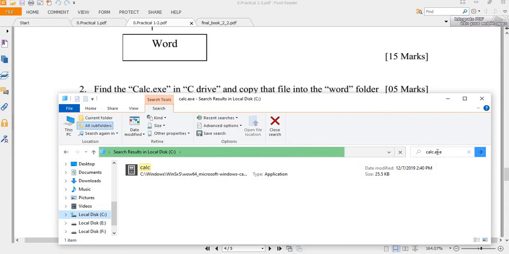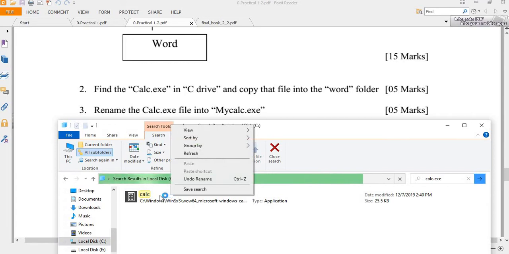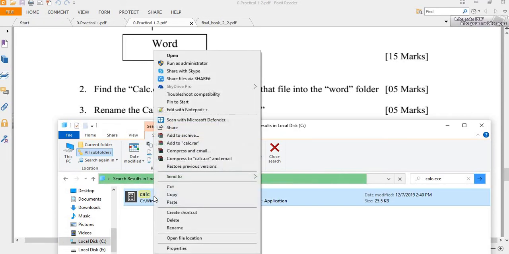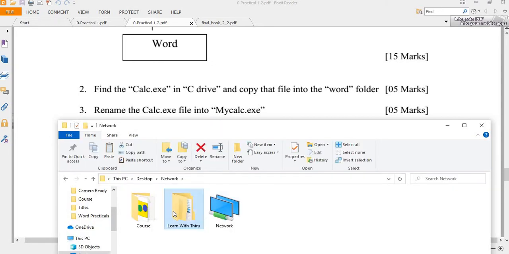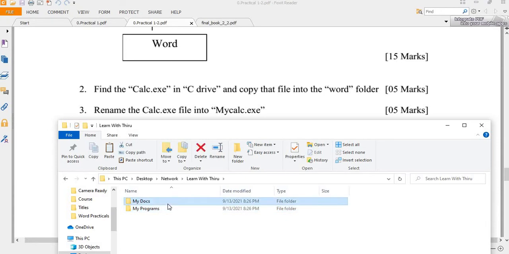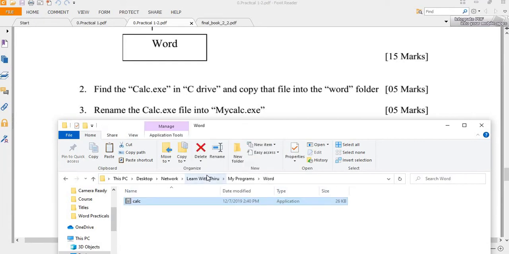Okay, now we got the results. Calc.exe. Calc means it's related to the calculator. Once you click this, your Windows calculator will open. So just select this, right click, copy. Then where do you want to paste it? We already have the network drive. Inside our drive, we want to open the Word folder. Inside that, I want to paste it. Okay, now calc is copied.